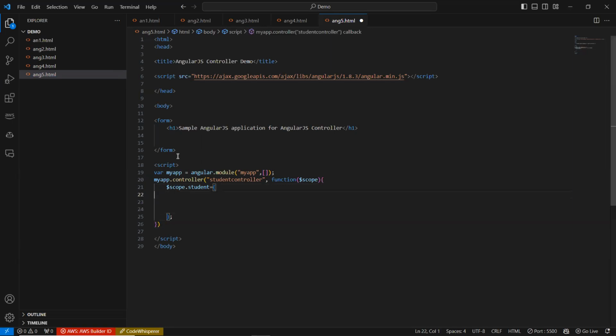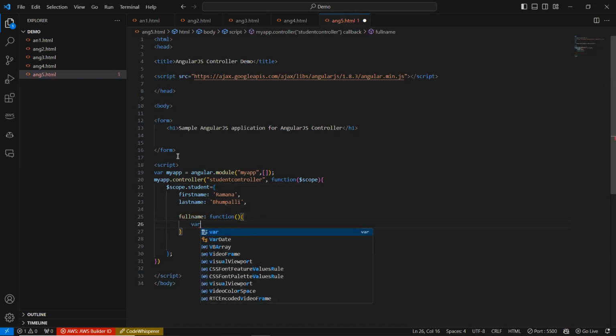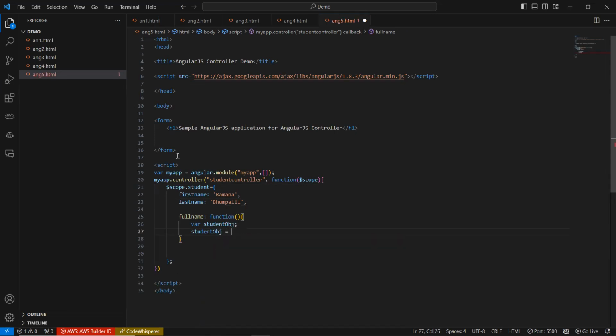Inside of this I'm defining two properties: first name Ramana, last name Belli, and this is one more property which is a function. Here I'm declaring a variable called studentObj. studentObj equal to $scope.student.